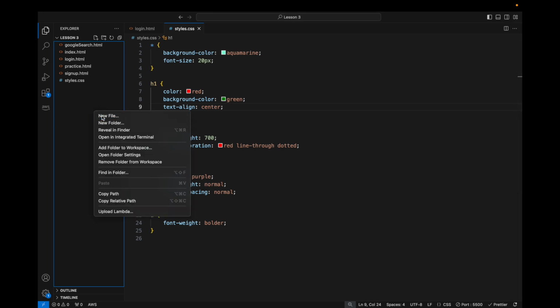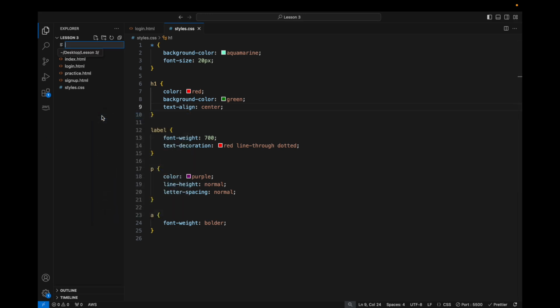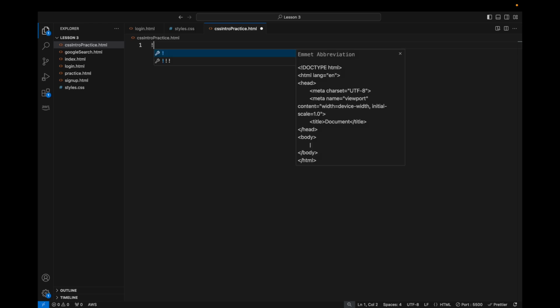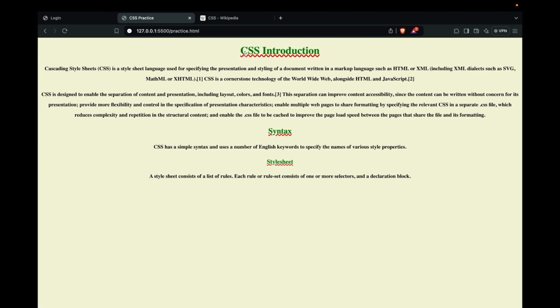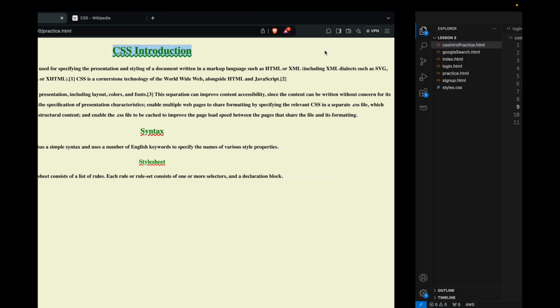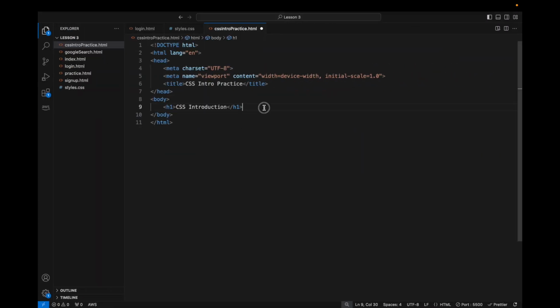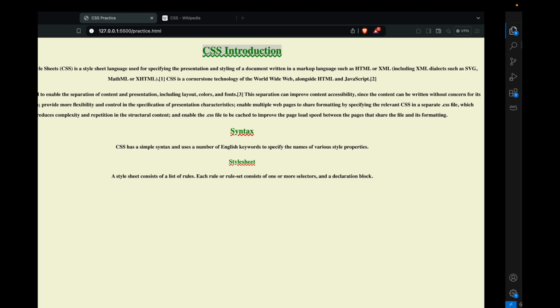So I'll create a new file here. I'll name it CSS intro practice.html. Add the boilerplate code, call it CSS intro practice, and then add H1, which is CSS introduction. Add the paragraph.